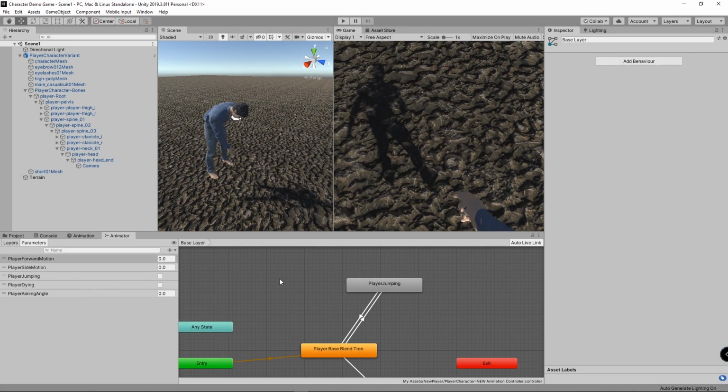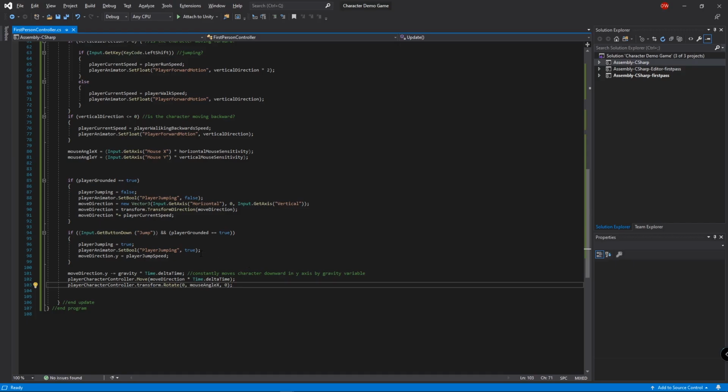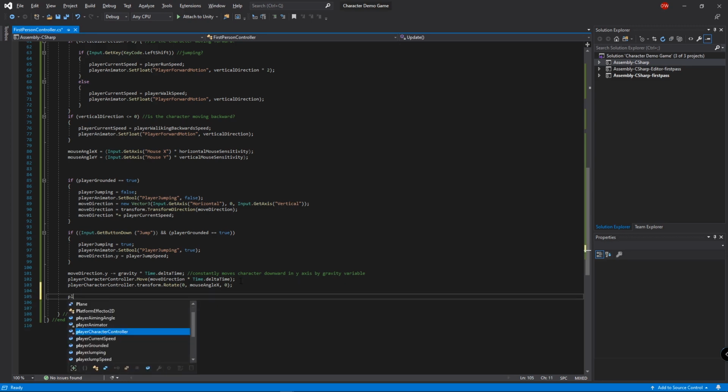So all we really need to do, and we've set it up in the code too, because we've grabbed our mouse angle Y here for the sensitivity, and that's our vertical mouse movement, essentially up and down. So really all we have to do now is put another transform in here. Actually, we're not even doing a transform. We're using our animator.